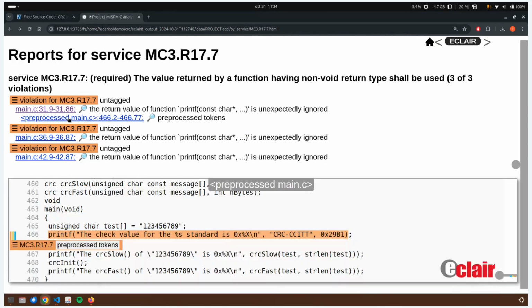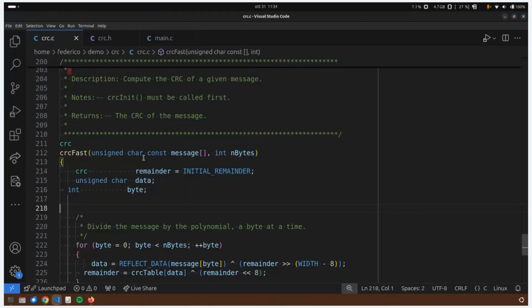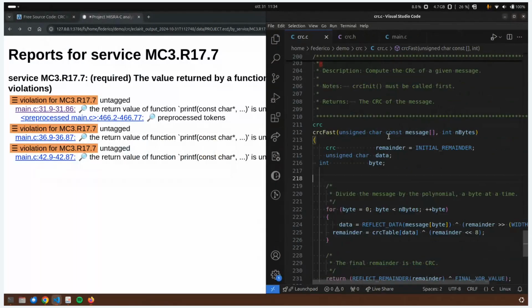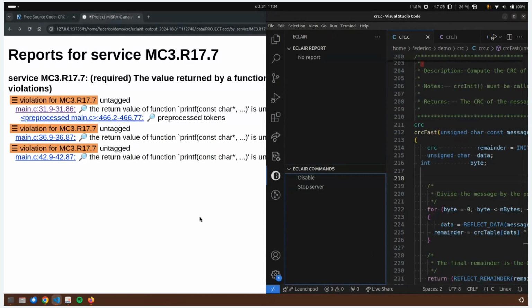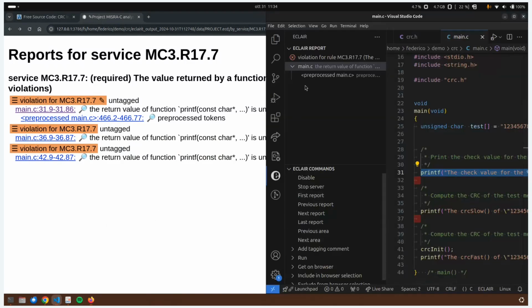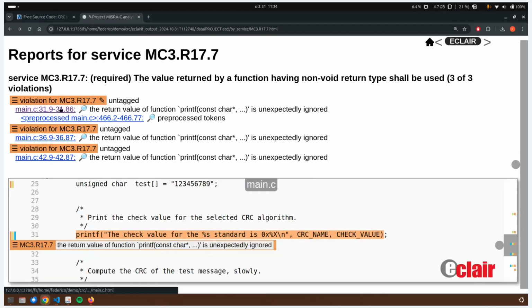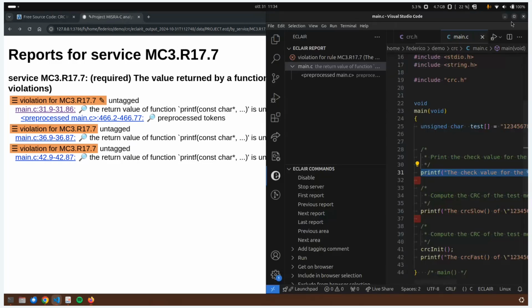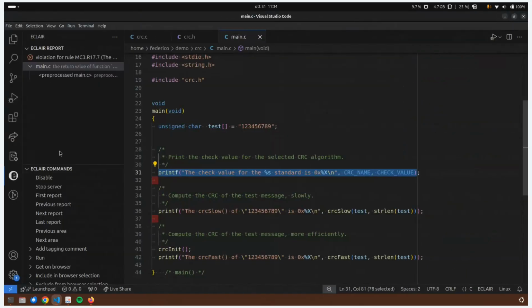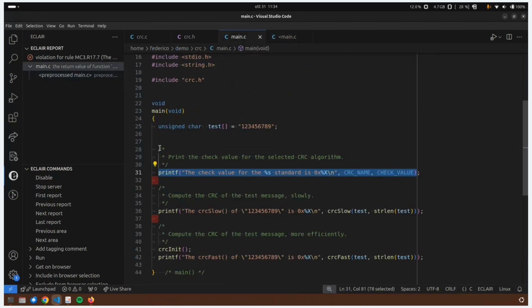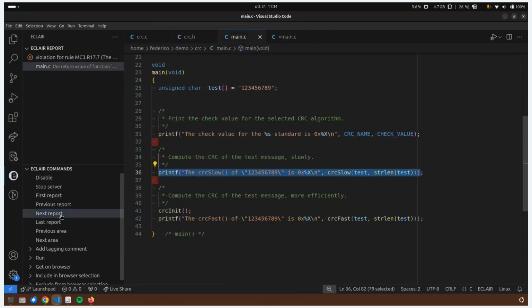So if you want to address this violation, we could also do it in our IDE. For example, now I'm using Visual Studio Code. I just enabled the plugin for Visual Studio and then Ctrl-Shift-Click on the report. And as you can see here, ECLAIR is integrated with my IDE, and I can see the violation. Look, I can see all the preprocessed code. I can also see the violation. I can go to the next report.